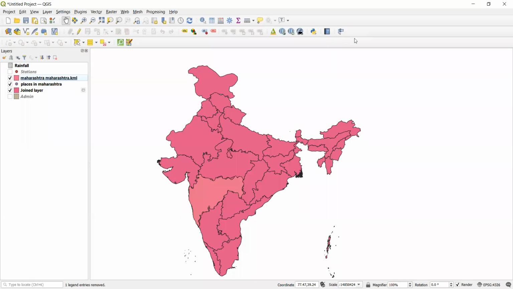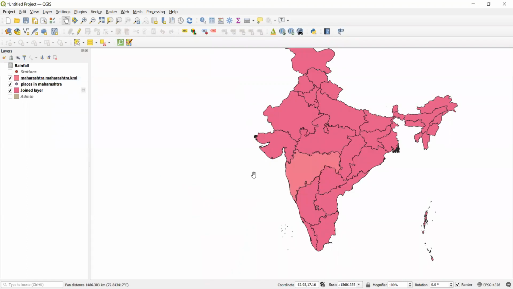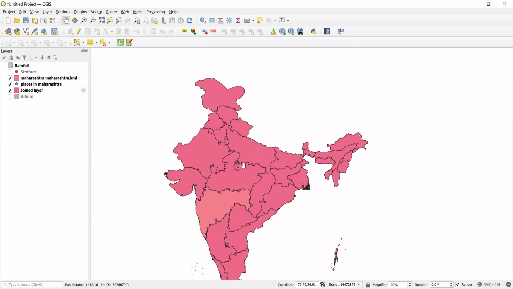So I have added this boundary with the name Maharashtra. As you can see, it's already in the same place and therefore it was not visible. So this is the file, the boundary 1 only, renamed with Maharashtra. And now we can perform certain operations.